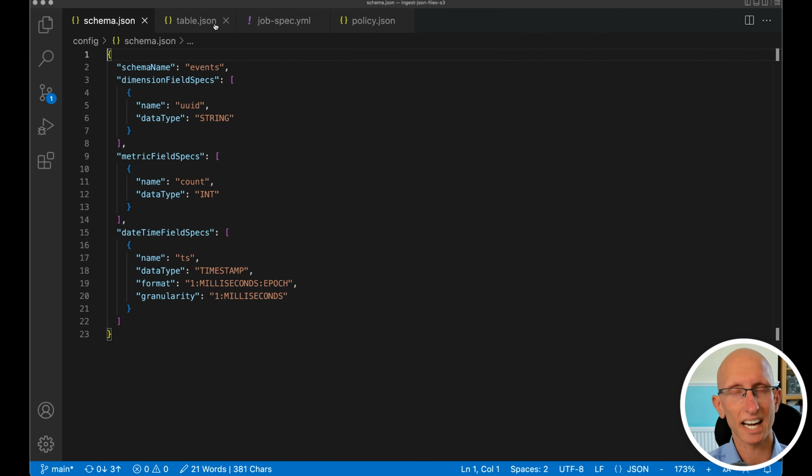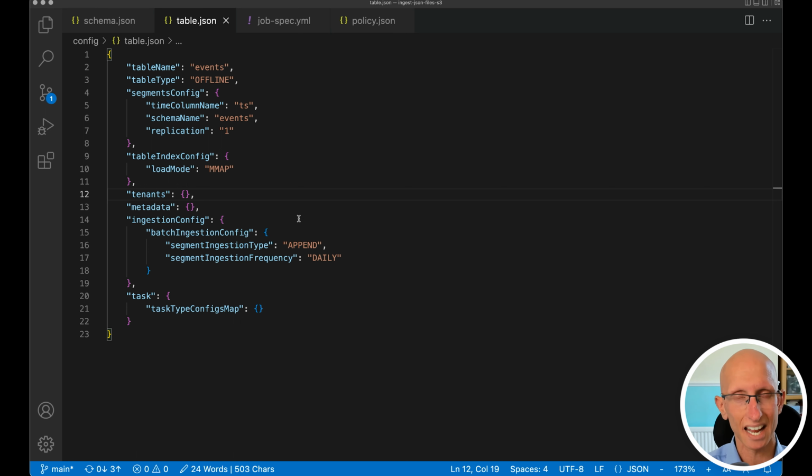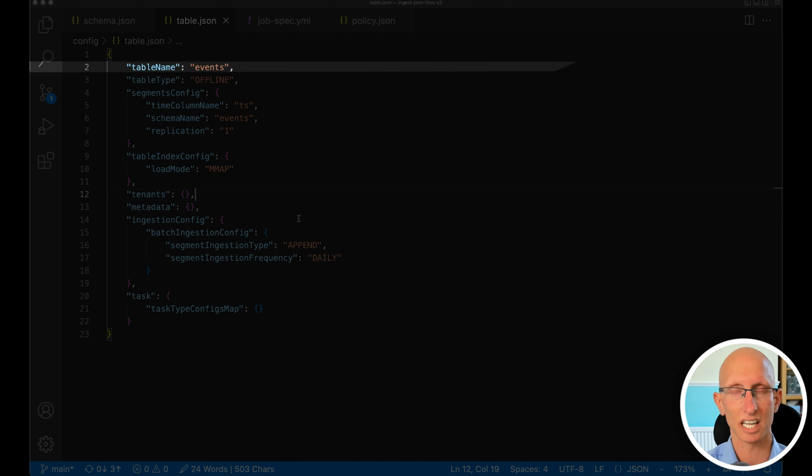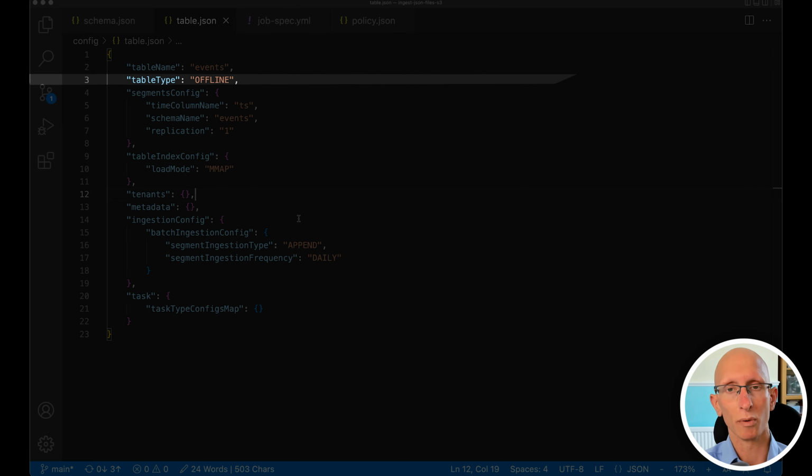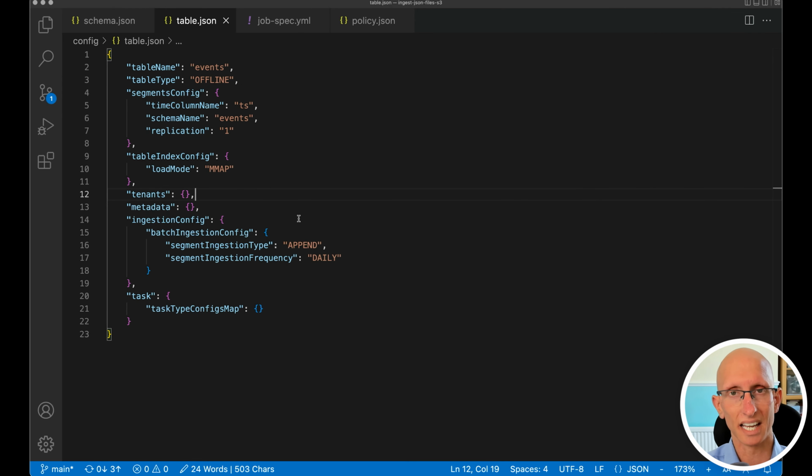And if we come over to the next file, we can see this is our table config. Again, the name is events. We link to that schema from the previous file, and we're telling Pinot, hey, this is an offline table, which means we're going to be batch importing data into it.